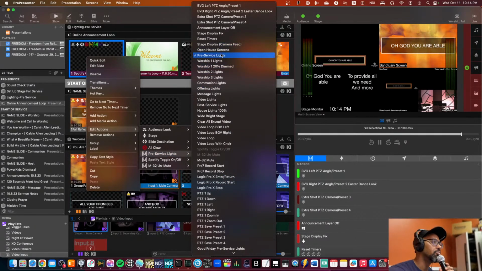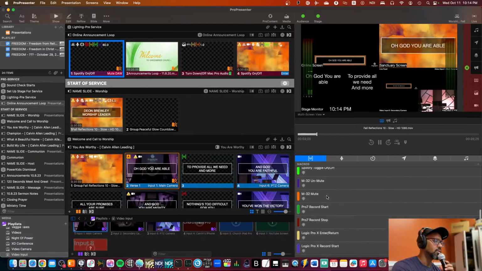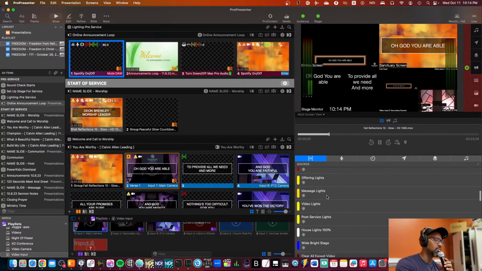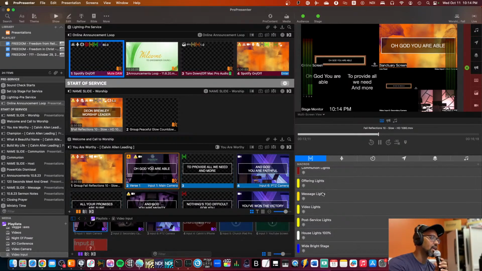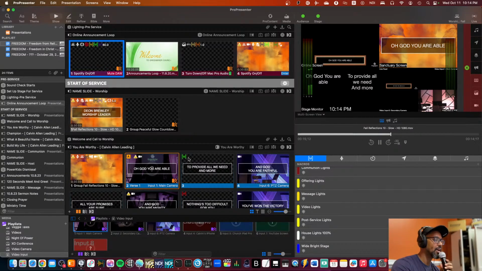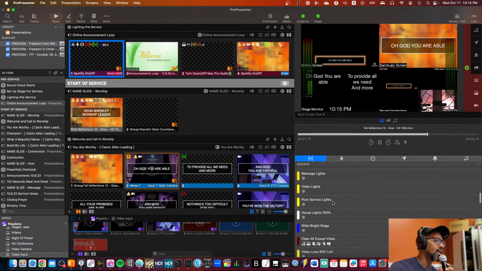Over here is the pre-service lights, and let's go to the actual macro section. So the macros are amazing. You can basically build so many things to happen all at once by one click of a button or on a slide if you drag it over to the slide, as you see right here. That's a macro right there. Cool. All right, so back over here, the pre-service lights.